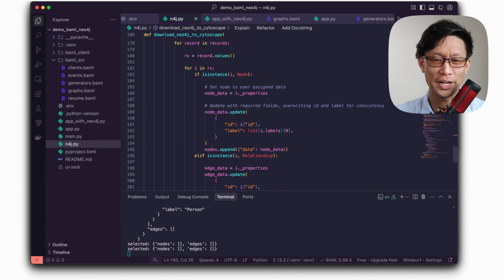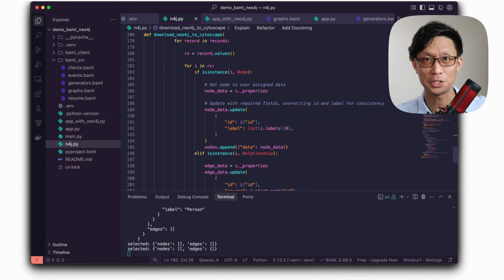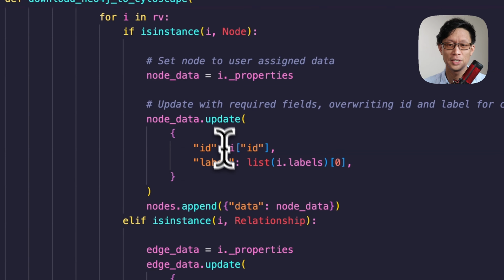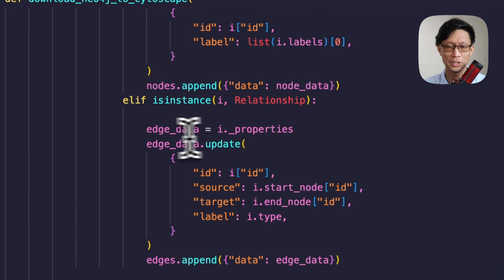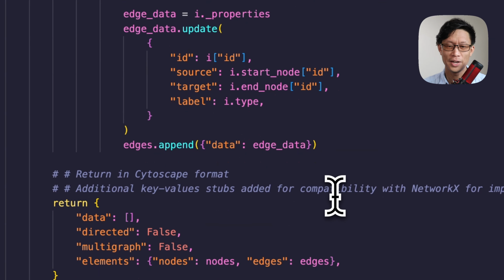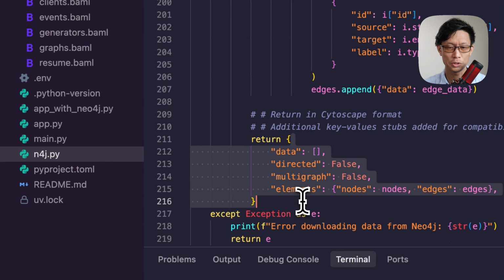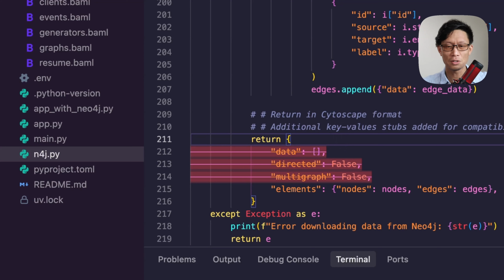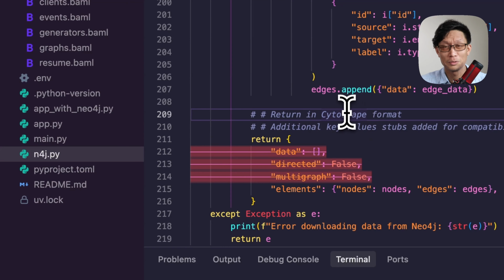Okay, so it grabs all that, and then it takes that information and parses through it and constructs a dictionary object that matches the Cytoscape JSON format, right? So it'll create these node dictionaries, create the edge dictionaries to match the schema format of Cytoscape JSON. And then it will return this larger payload that includes the elements. These extra keys are used by NetworkX. So in our case, it will just ignore this information, but again, it is a general purpose function.